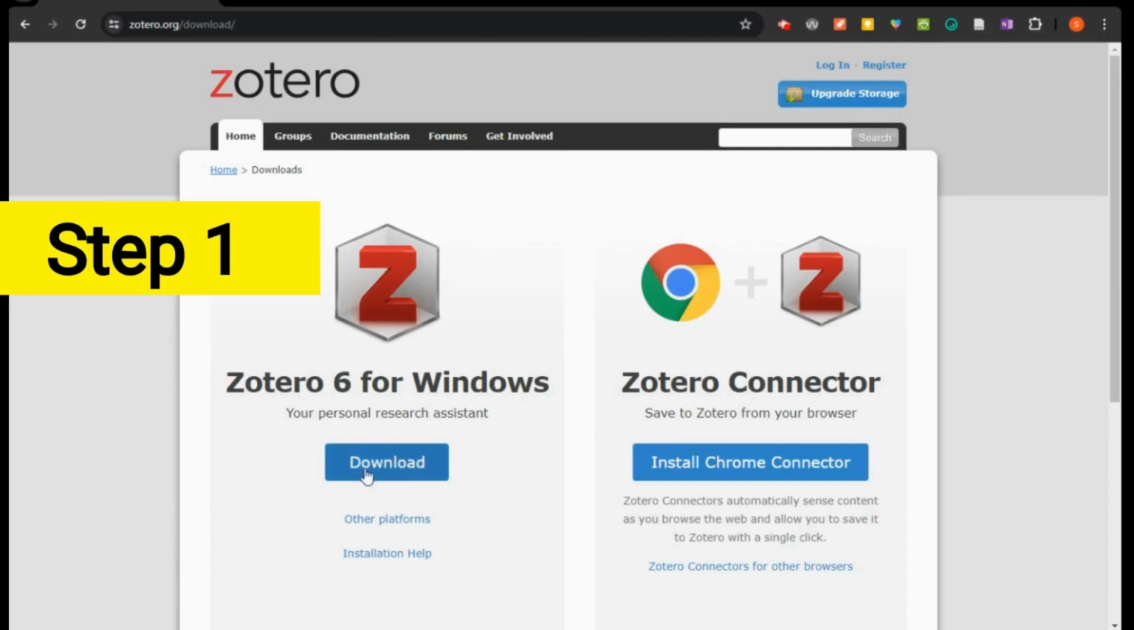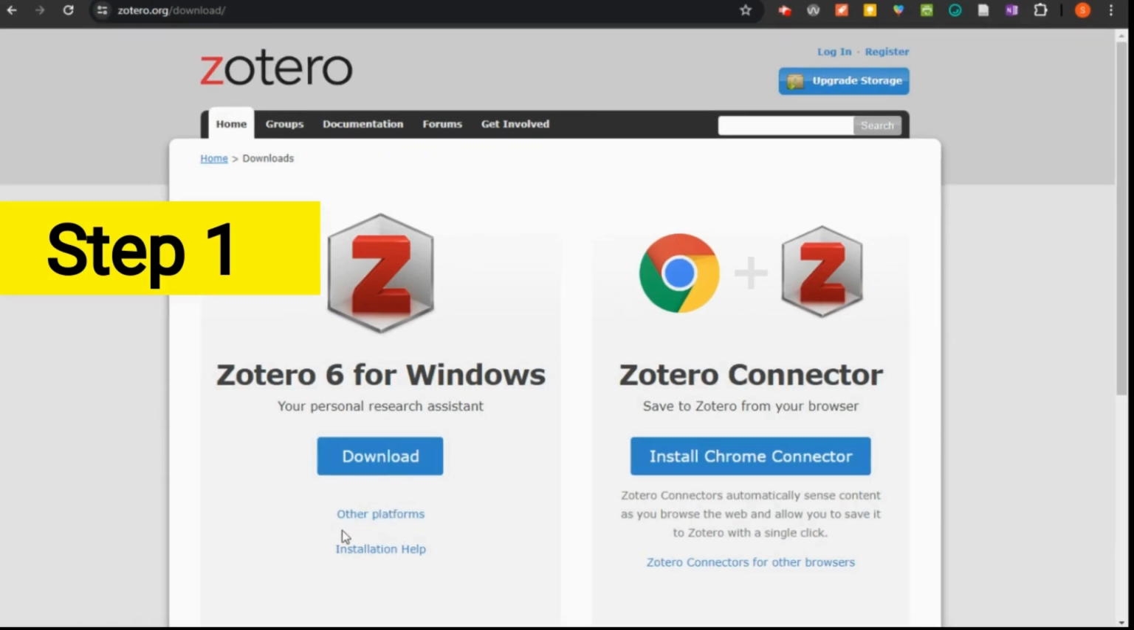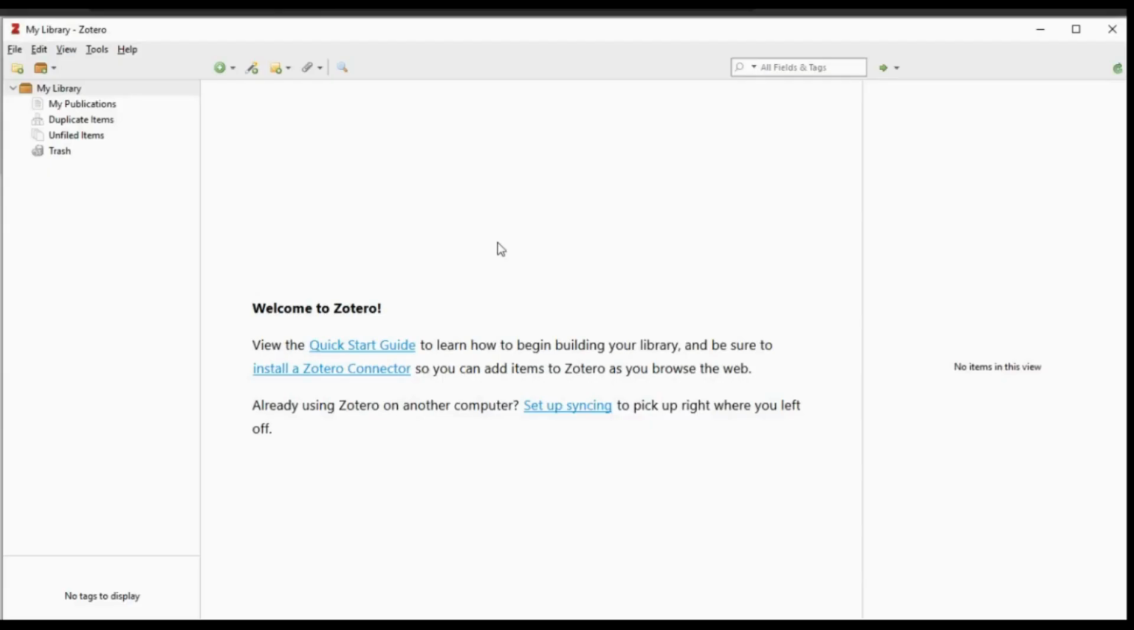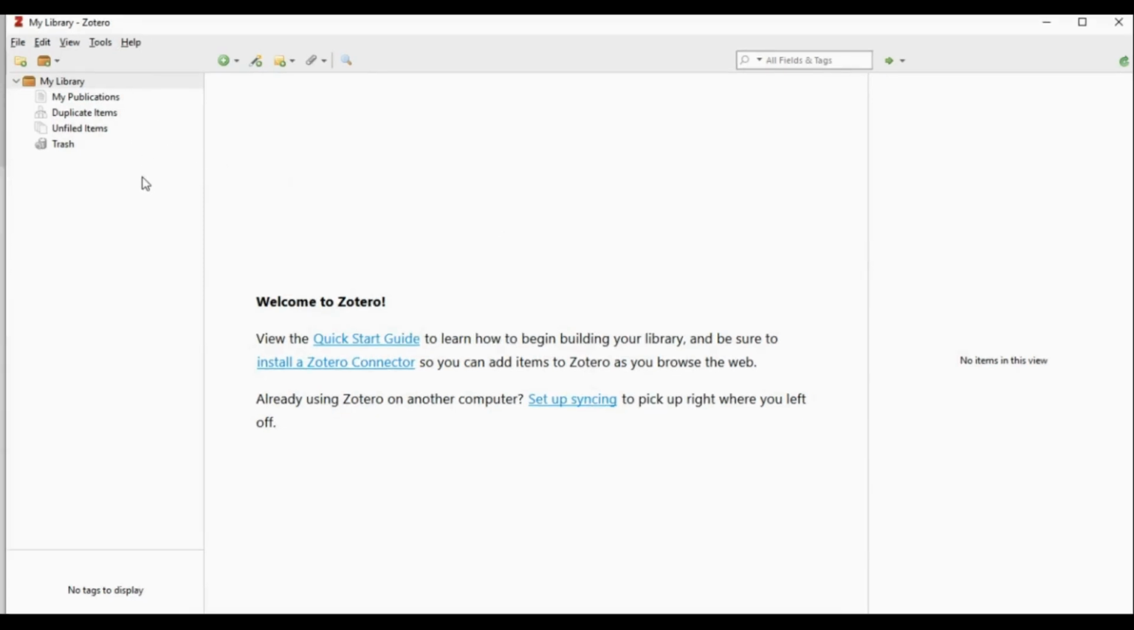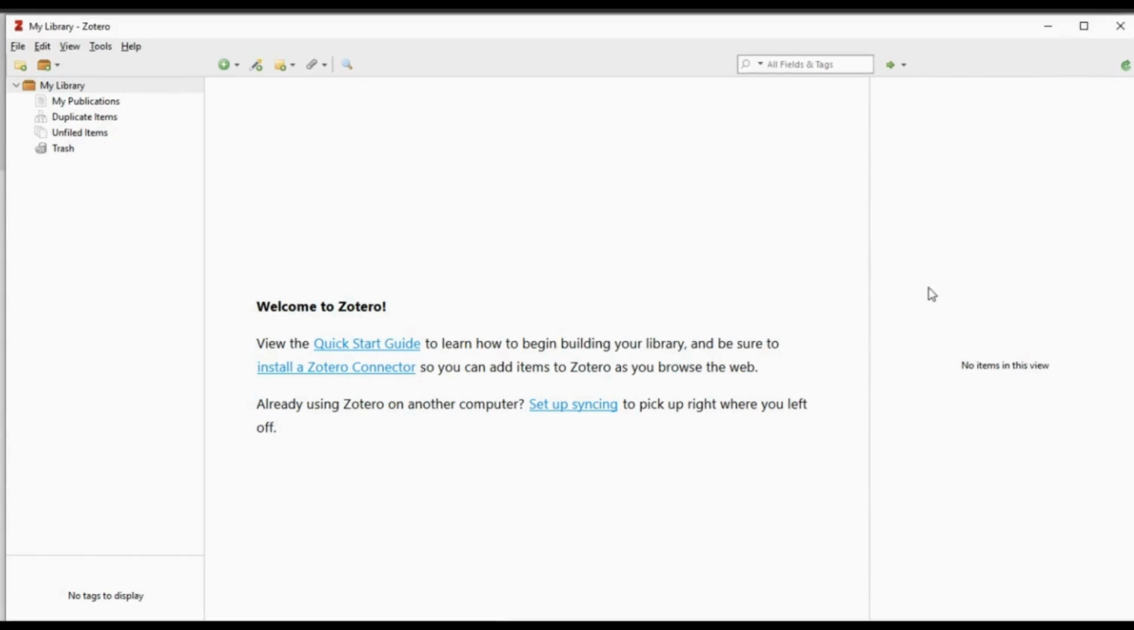Mine says Zotero 6.0 for Windows because I'm on a PC right now. There are other platforms that can download and install into as well, including Macs. That's the first step. Once downloaded, click on the Zotero icon on your desktop. When it's opened, it will look like this. Right now it looks like 3 empty panels, but we're going to fill it up soon with resources.